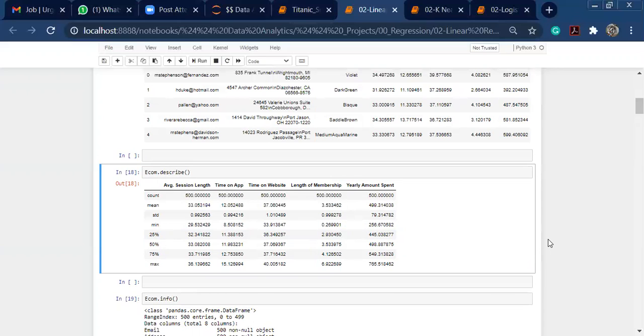So what do you think? Your model is good or bad? Good only, yeah, it's good only. Definitely it's good. This is a very good question.